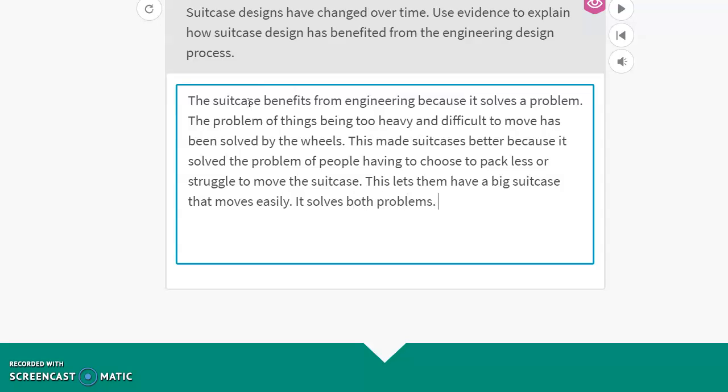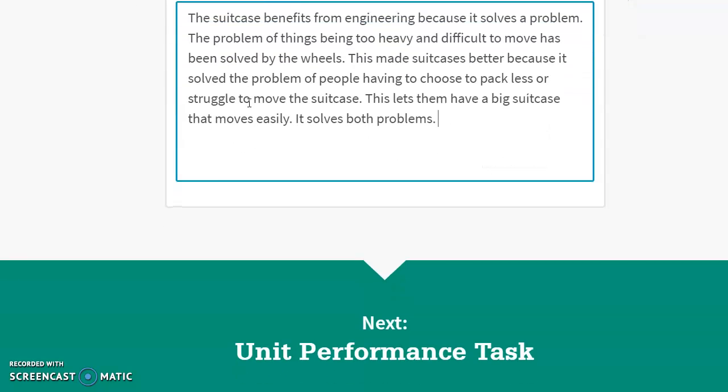And that's going to be everything that you need for this unit task. We're having to do a unit performance task on a different video.